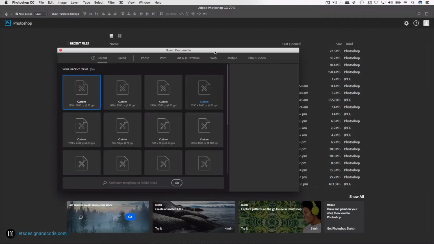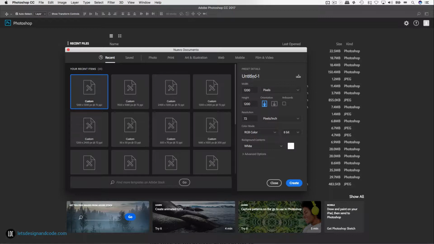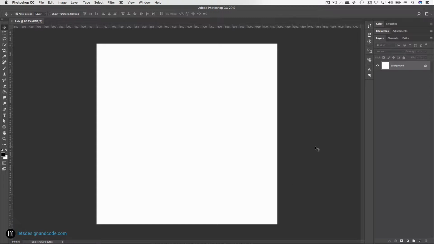First of all, let's create a new document, name it Asia, and define the custom dimensions. Let's make it square, 1200 by 1200 pixels. Make sure pixels is selected, resolution 72, color mode RGB, and create. Remember that I'm going to explain every step I'm doing in detail in the next lessons, so for now, just watch.